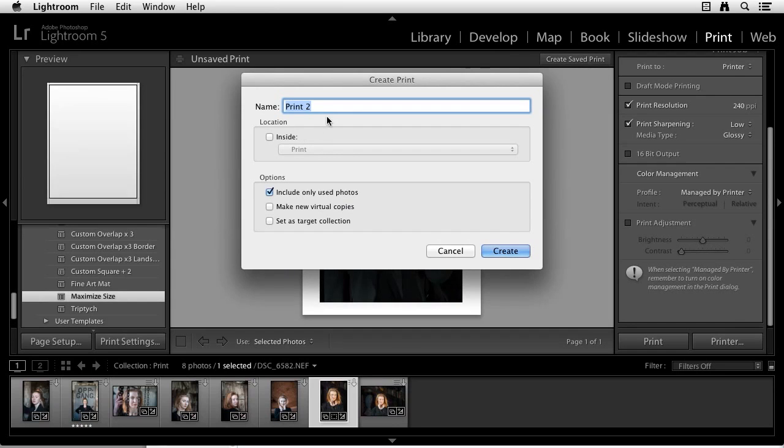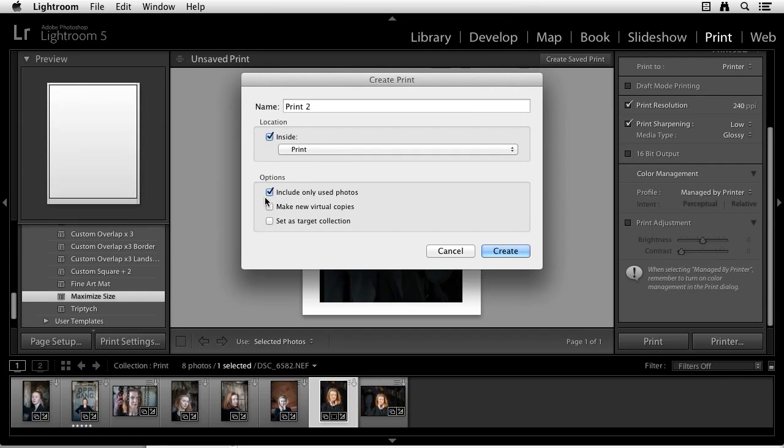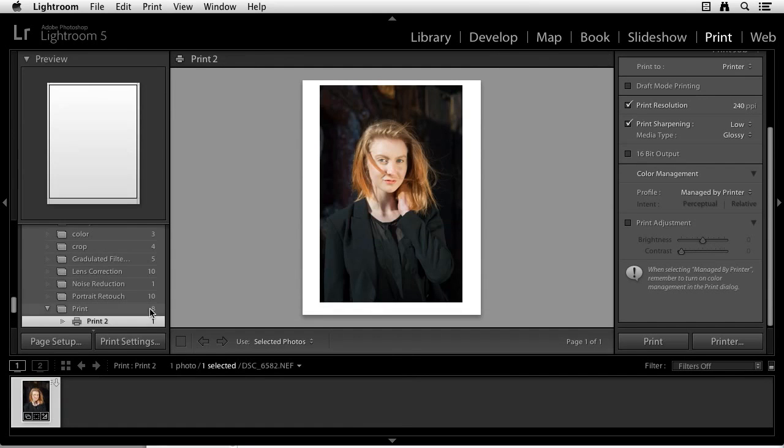You can give that print a name, whatever you want to name it. It could be a descriptive name. You can tell it where to go, which collection to go into. I think I'll put it into this print collection, and I'll include only used photos. I just want the one that was used, not all the ones in the film strip. And create. Now watch what happens over here. You can see it appears as print 2. I could have given a better name than that. And all those settings, everything I just went through to get that ready to print, are saved along with that.